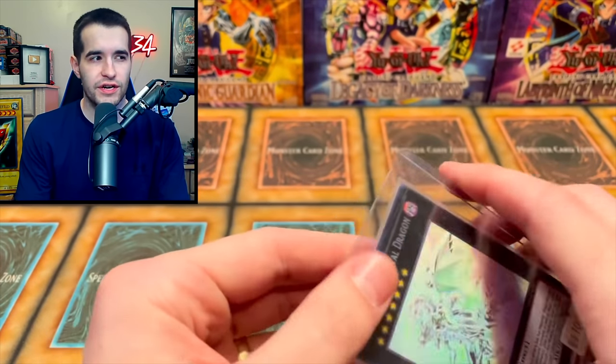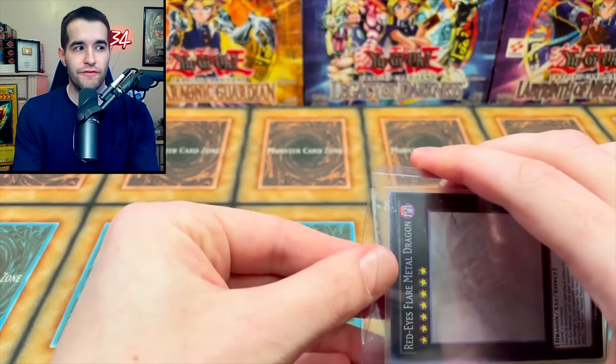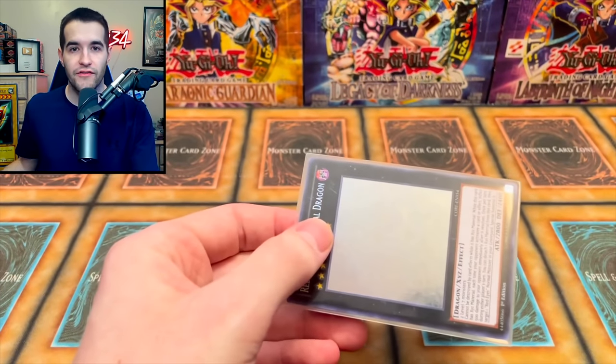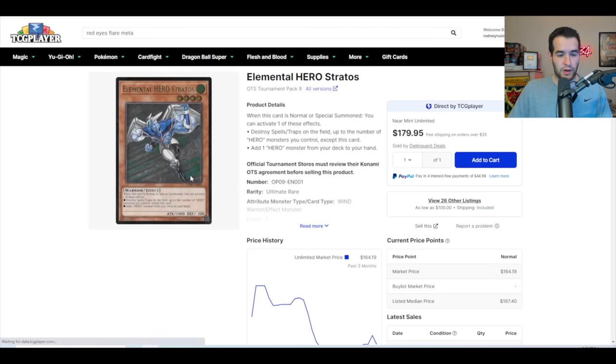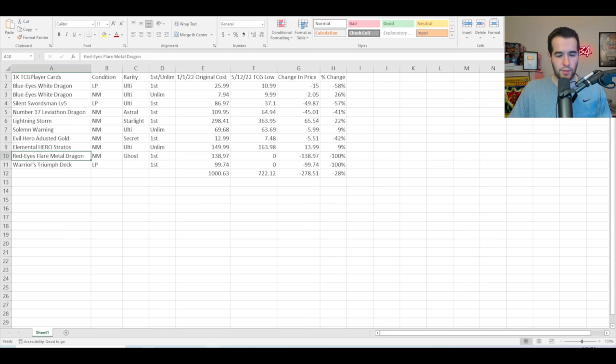We have the Red Eyes Flare Metal Dragon Ghost Rare. Let's see. This one was first edition. Oh yeah, you can't put the dashes anymore, which is weird. Dragon Ghost Rare. Okay. Was it actually near mint? I can't remember. Yeah, it was near mint.